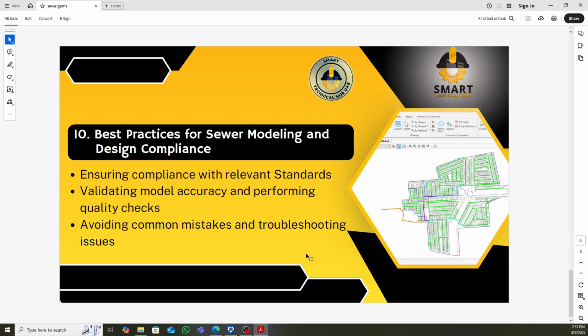And at the end, we are gonna learn about the best practices for the sewer model and design compliance to the relevant standards.